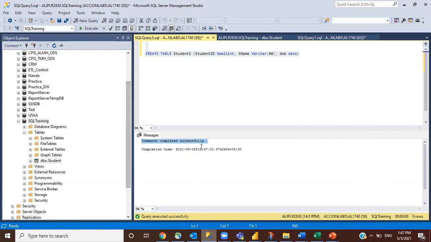And you will see the message commands completed successfully. If you see this, then it is successful. Otherwise, you will see a red color message showing what the issue is. So it will show the exact issue.